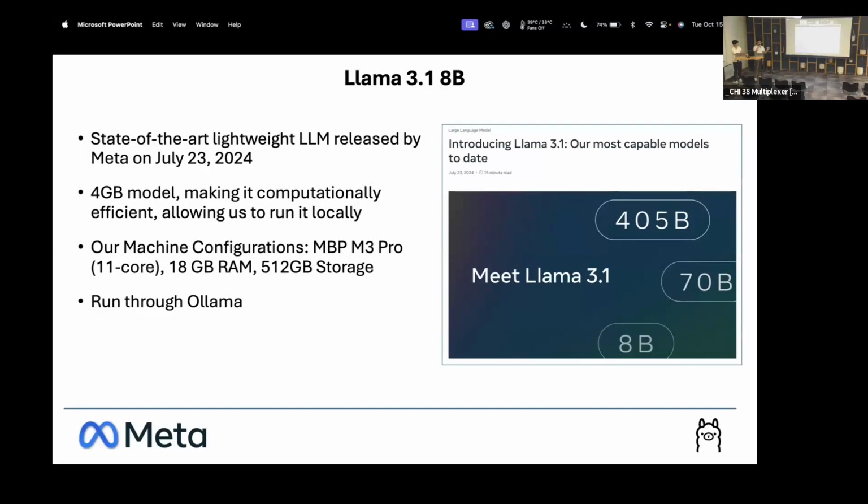Yeah, and we also used Llama 3.1 8B for our LLM, which was released by Meta on July 23rd of 2024, so not really long ago. It's a 4 gigabyte model, and it runs pretty efficiently on our local laptops. The laptops we used were our MacBook Pros with M3 Pro processor and 18 gigs of RAM. And this model was run through the Ollama application, which is free to download.